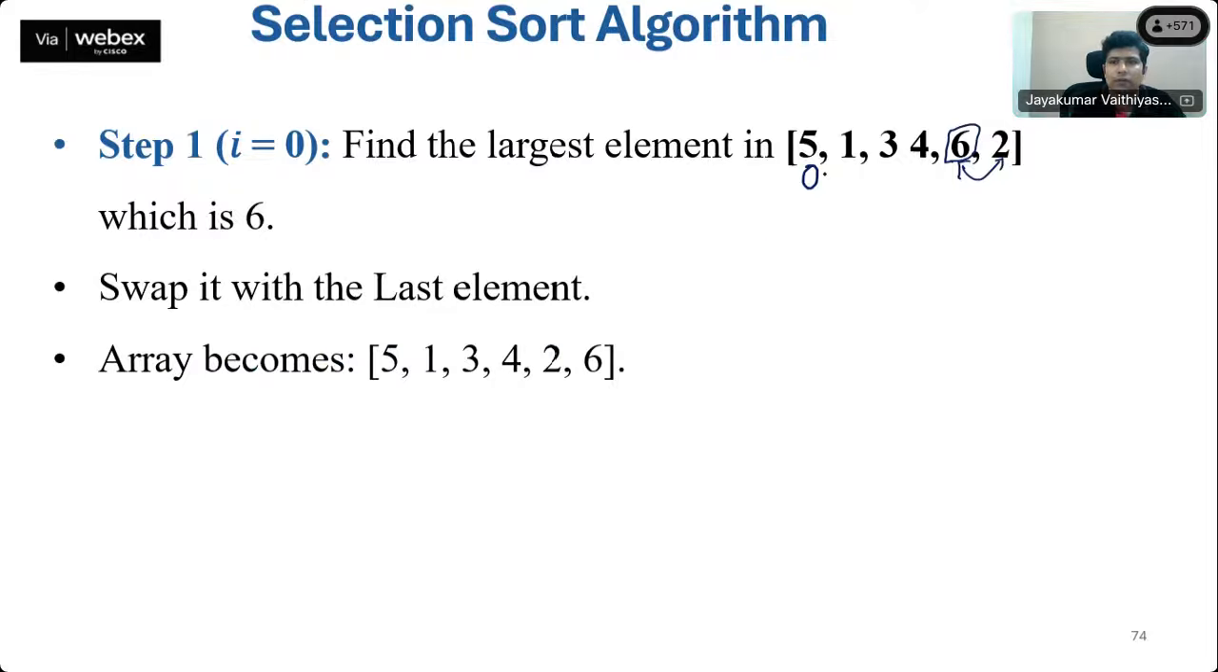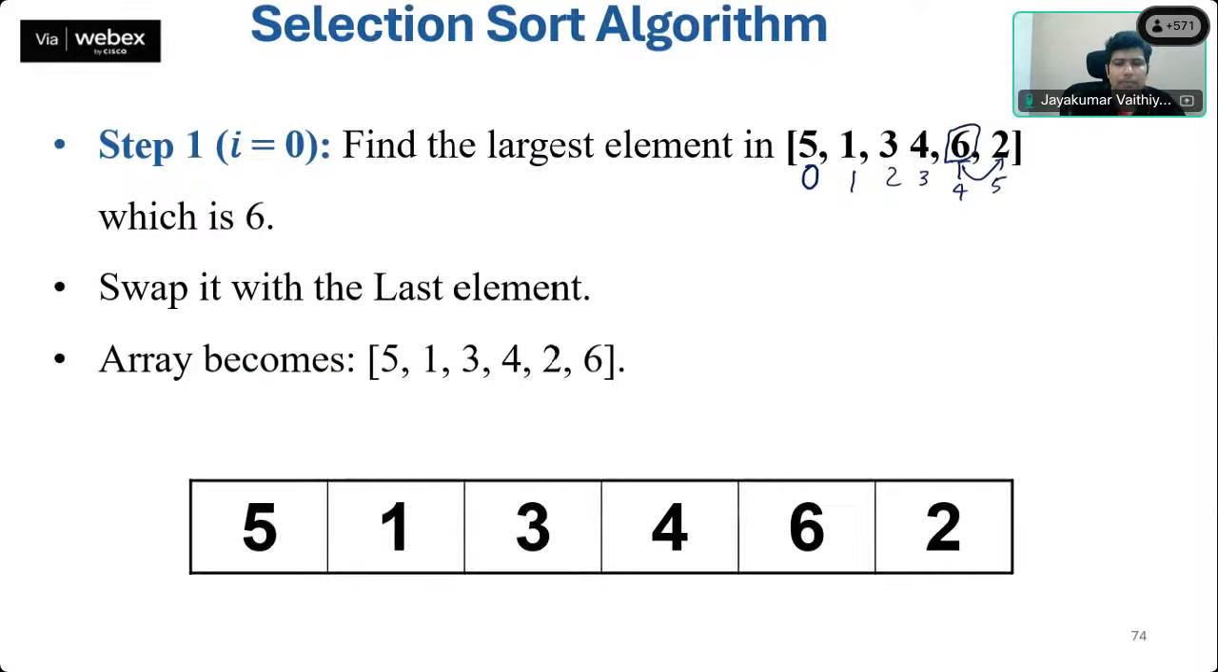You need to start from 0, then 1, 2, 3, 4, 5. So totally 6 elements are there. Which is the largest? You need to swap it with the last. So this is the idea.